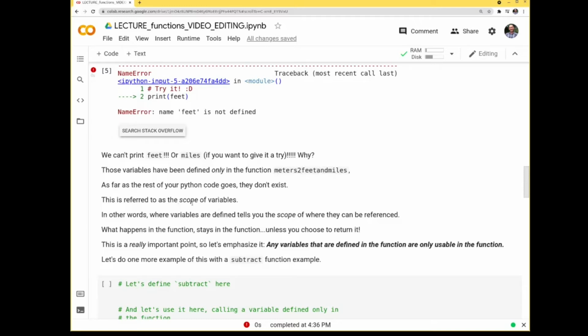And this is referred to as the scope of variables. So think of a telescope. Where does a telescope see? Think of where Python can see the variables. And scope and scoping is, again, not unique to Python. This is an issue with all programming languages. Where is the scope? Where are they defined? And that tells you where they can be referenced.